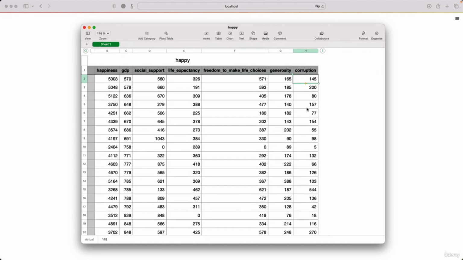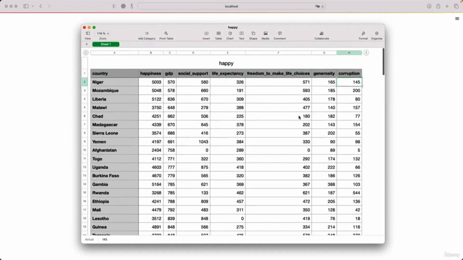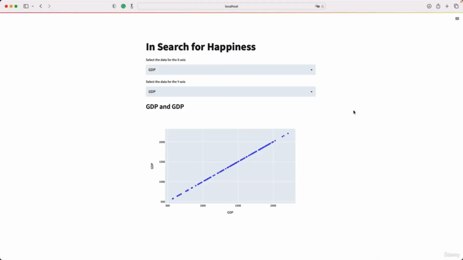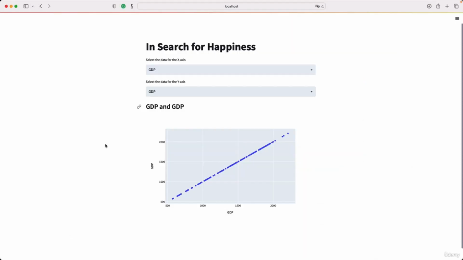For corruption, the lower the value, the more corruption there is in that particular country. So these are the data. Now, what you have to build is this app. This will be an app where the users can plot different variables against each other. For example, by default, when the app loads, GDP by GDP is plotted. That's basically the same column, this column. Therefore, we get this scatter plot.